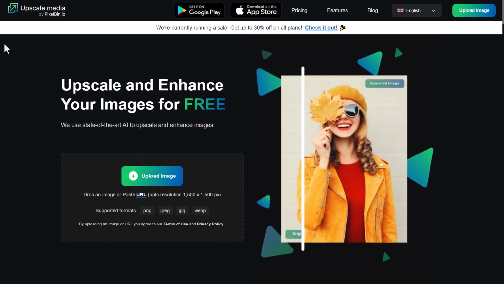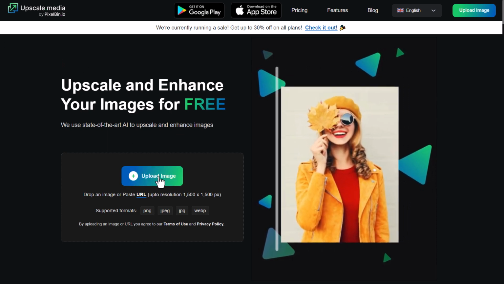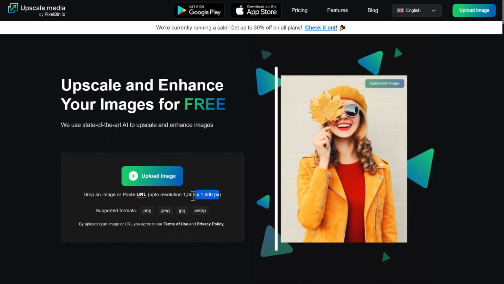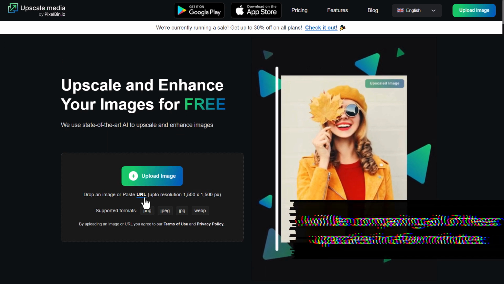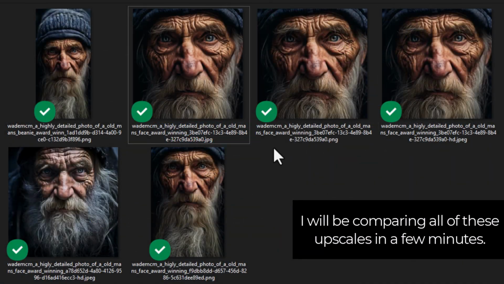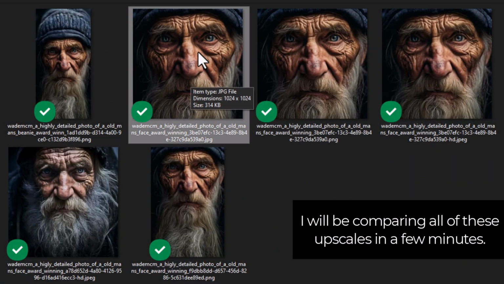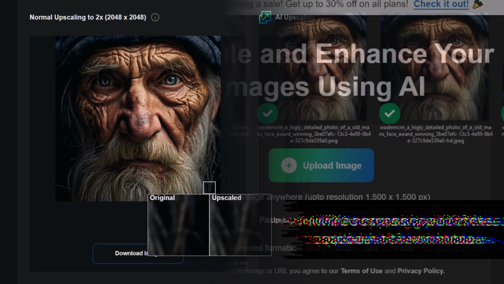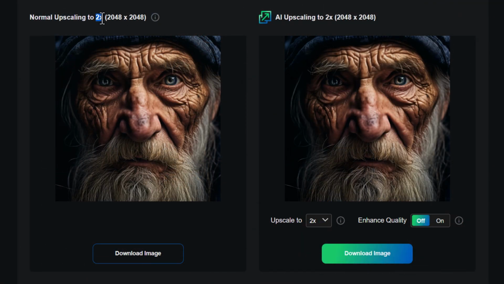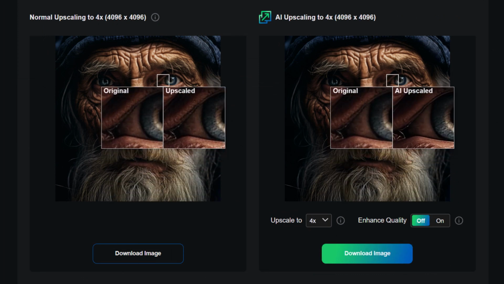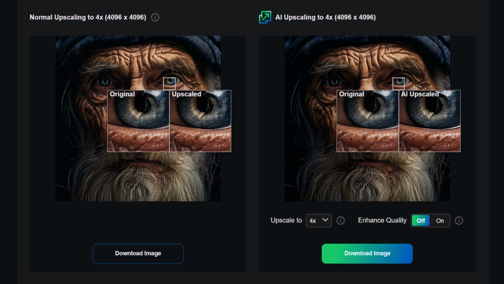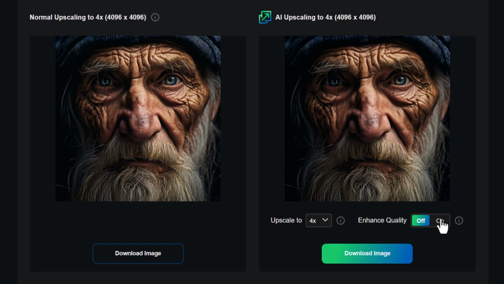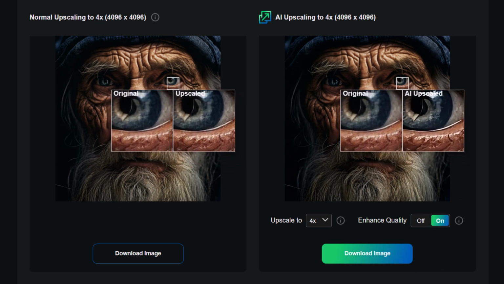Now I am also gonna try upscale.media. This is a free service. And if your original image is under 1500 by 1500 pixels, you can go to upload image. I choose our original 1024 by 1024 image, and I do recommend converting that to a JPEG if you're using upscale.media. It will start as a 2x upscale, but we can go down here and bump it up to 4, and you can check the quality difference here. We can choose to enhance the quality, and it sharpens things up just a little bit more.